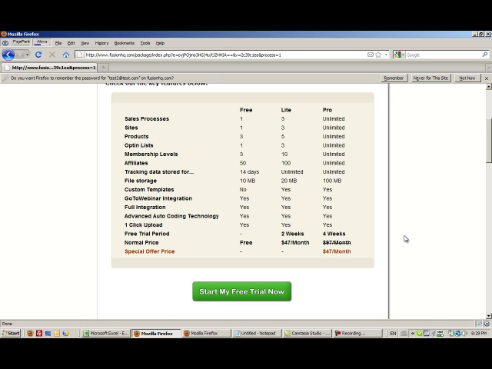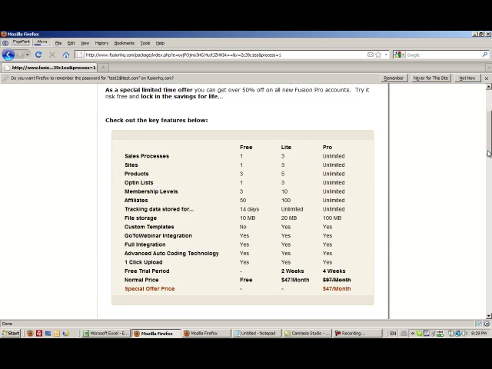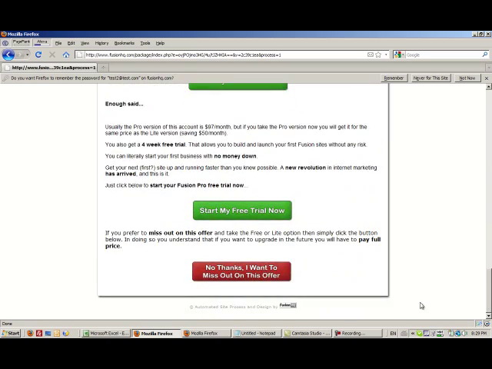And if you do like it, then you've signed up for 50% off on your monthly payments for the system, which is really a good deal over the long run. If you don't want to do that, just scroll right down to the bottom, click no thanks.